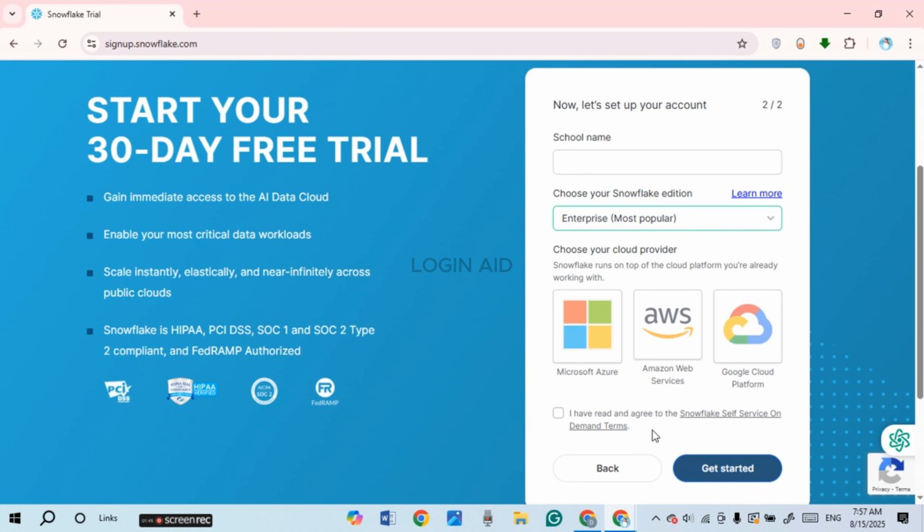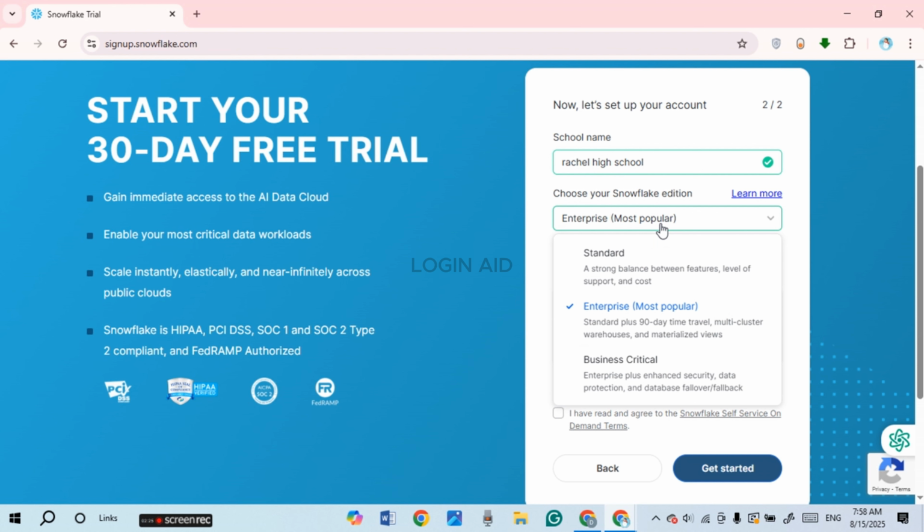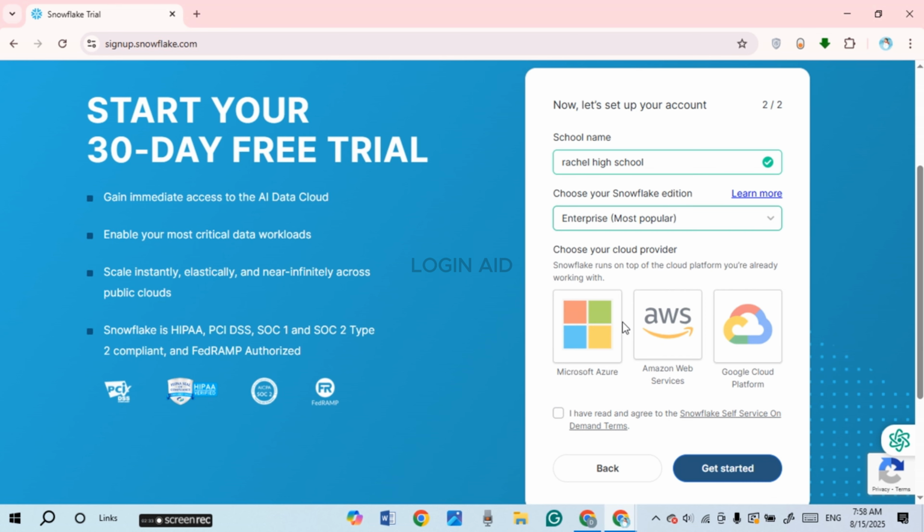Now you'll be led to this kind of interface. According to the reason you select, you'll have to set up your account. Since I selected the option for I'm student and I'm trying to explore Snowflake, I'll have to enter the school name over here. So simply click on the field of school name and enter the school name. Now you'll have to choose your Snowflake edition. Click on this field. Now you'll be able to find the options for standard, enterprise, business critical over here. You'll also be able to see the features. So simply click on the option of your choice.